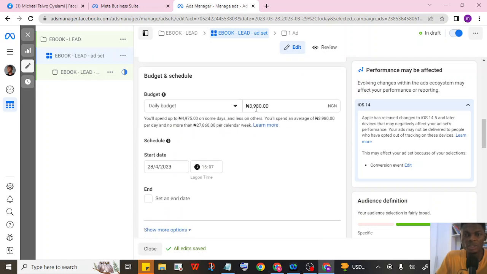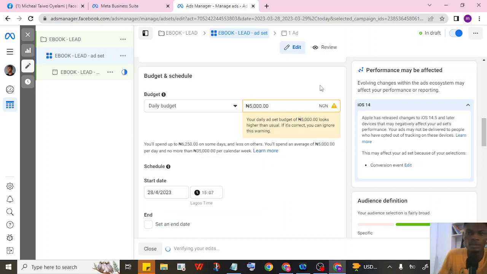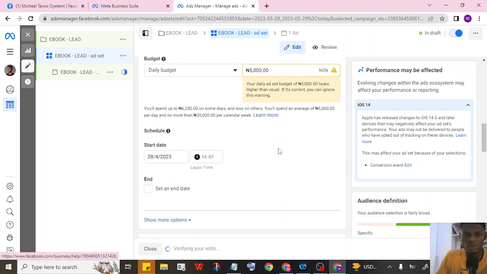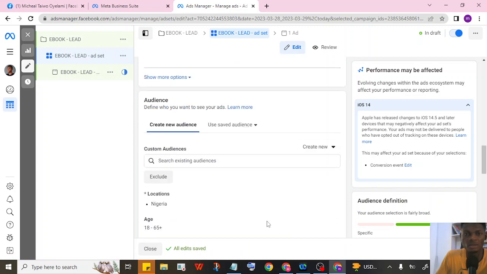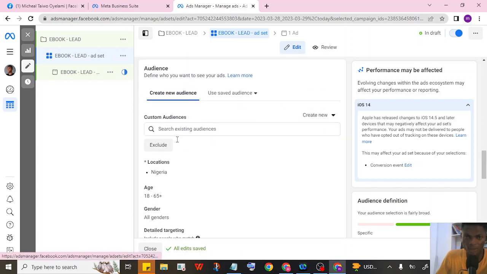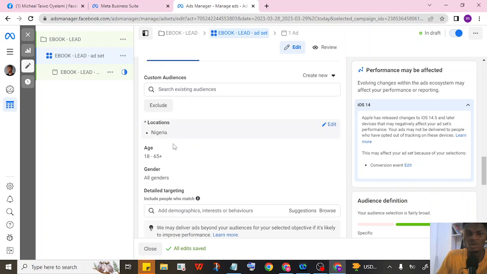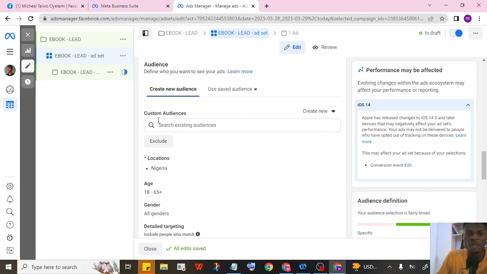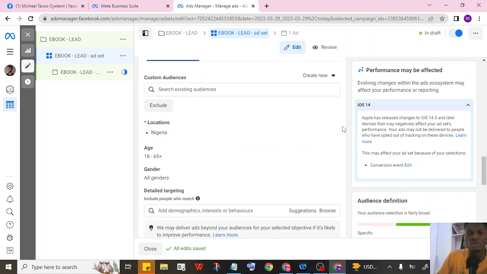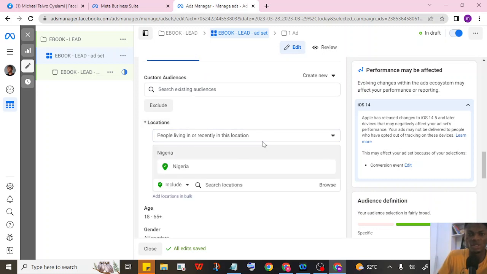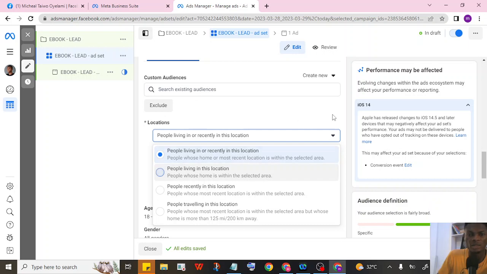Then for the budget, ensure your budget here. Let's work with a minimum of 5,000 daily. Now, this is where we choose the audience. Mind you, we don't have any custom audience to work with for now because this is a fresh campaign. No data has been collected, so you don't need to set up any custom audience. So just go straight to Nigeria. We want to show ads to Nigerians.